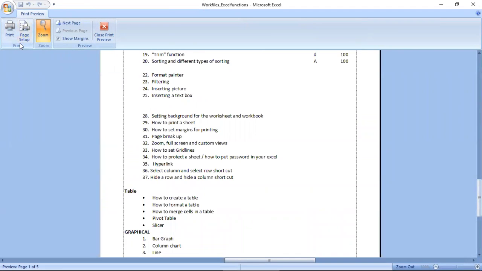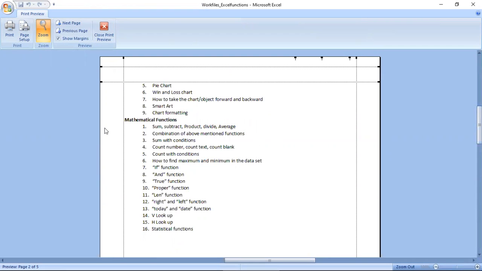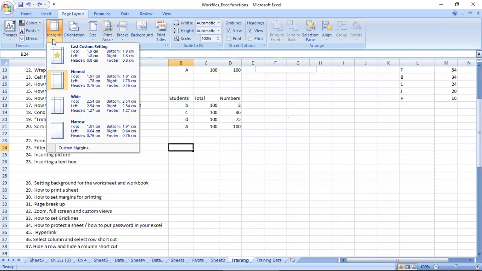Next page is this. Next page is this. Okay, let's close the print preview. Now, let us say we think that the margin was more. We want to reduce it. So we can come over here.